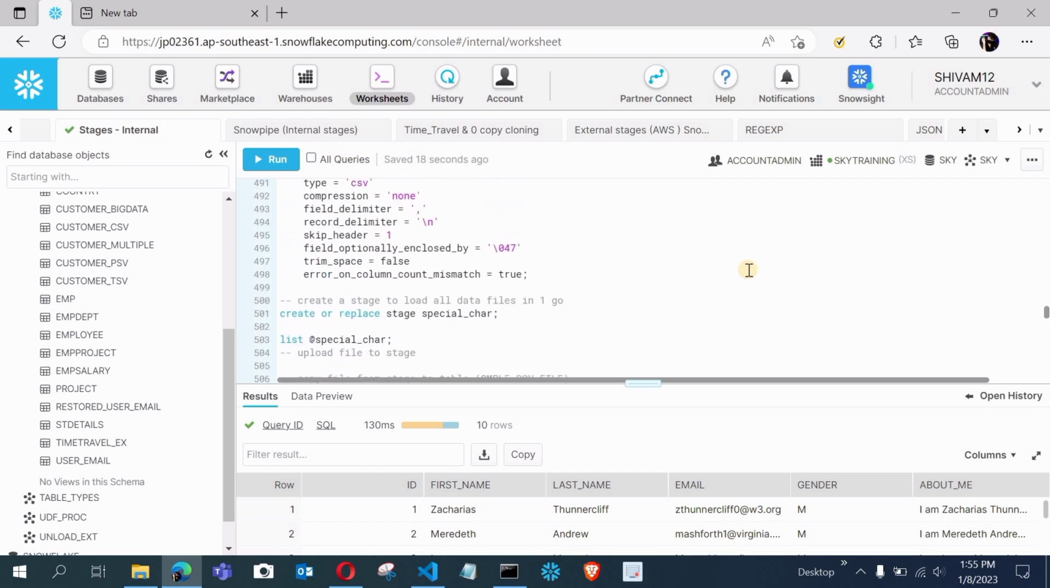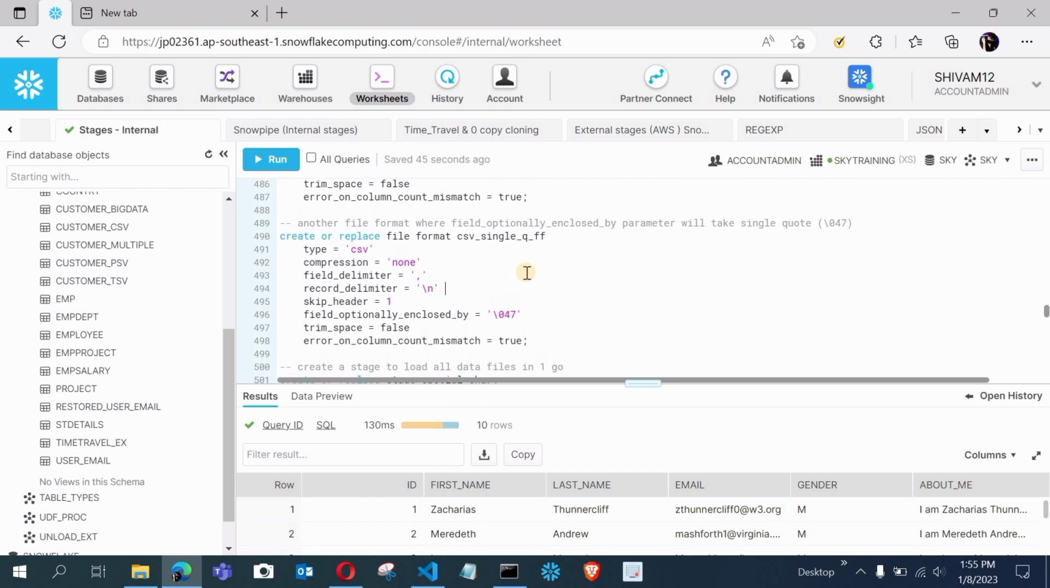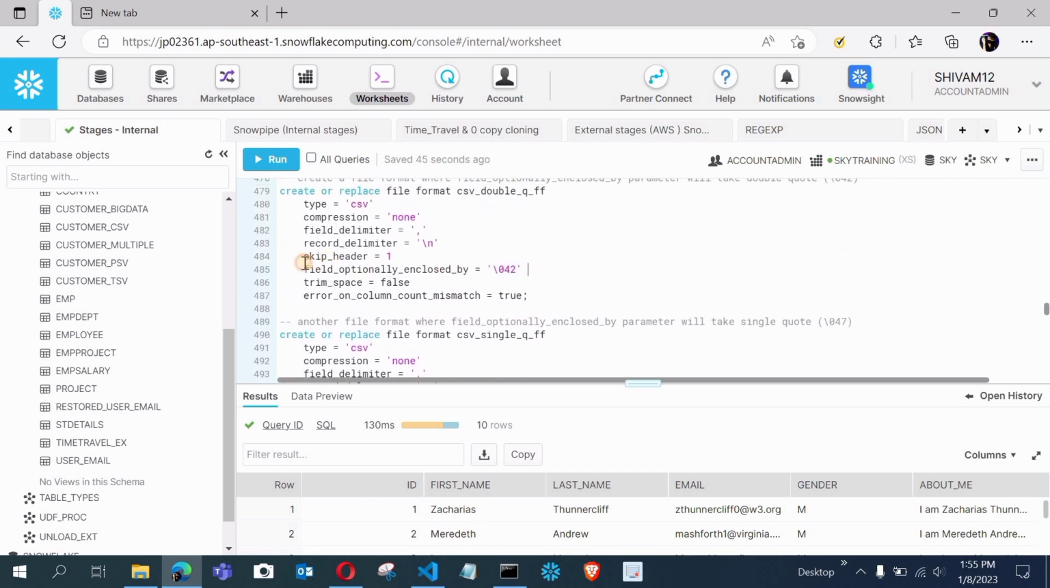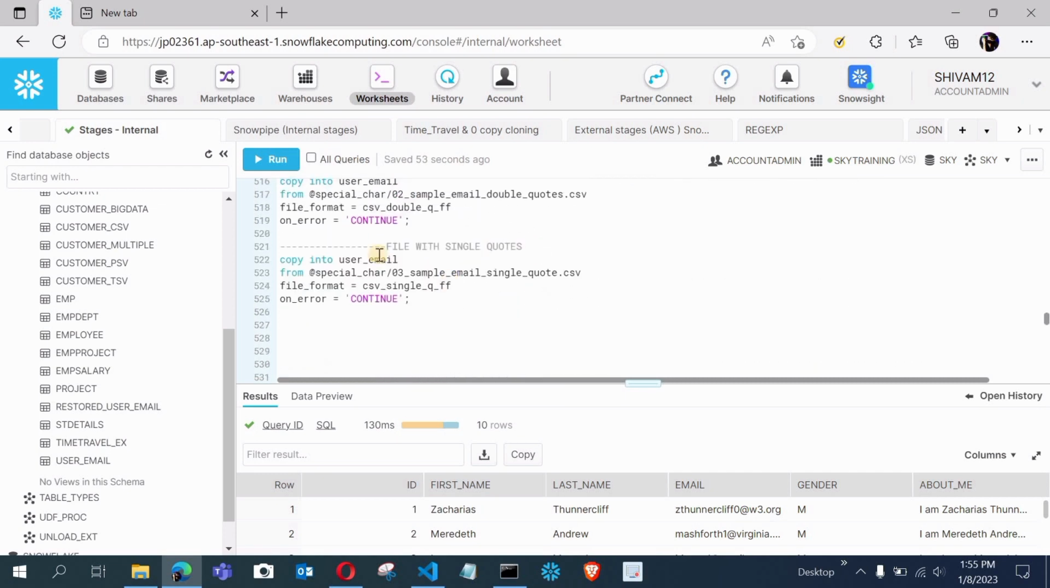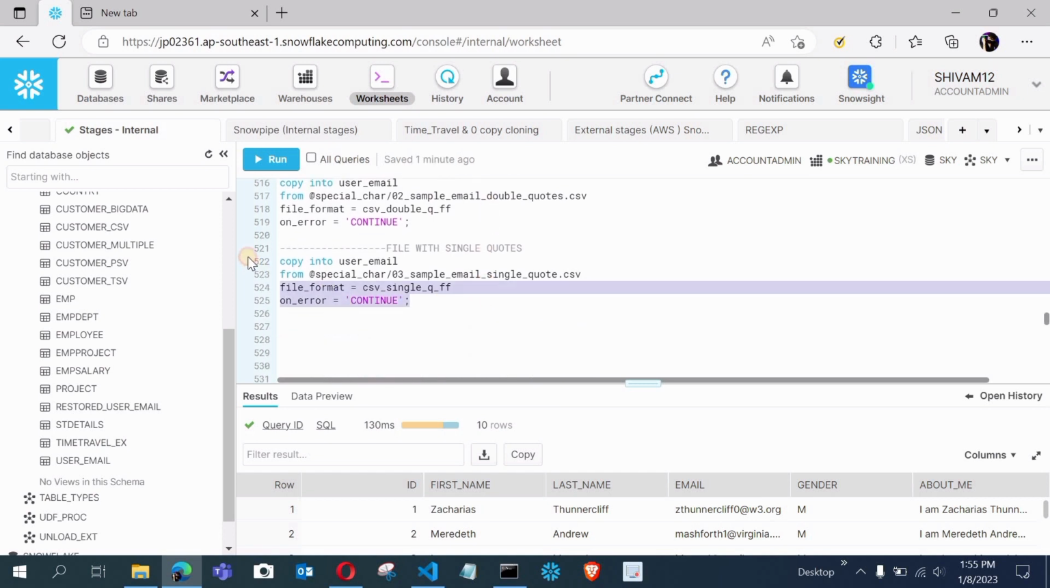You have to specify the file format according to your files. If in the file there is a single quote, you have to use the octal number 047 in the FIELD_OPTIONALLY_ENCLOSED_BY parameter. And if in your file you are using double quotes, then you have to specify 042 for double quote in the FIELD_OPTIONALLY_ENCLOSED_BY parameter. So basically these are the differences in loading files with single quotes and files with double quotes. And now let me load the file which has both single and double quotes.